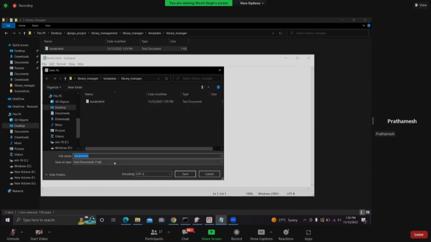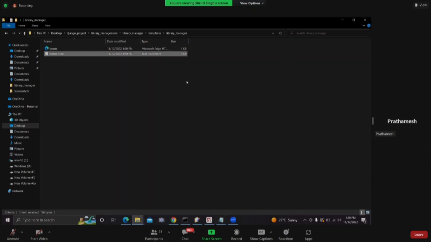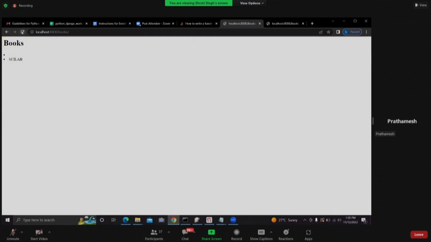Put books.html in double quotes. This should not happen, but yeah, All files. It will be good. Save it. So now remove that text document. The second one, delete it. So now the confusion is avoided. Yeah, now run. Okay, fine. You can correct that.